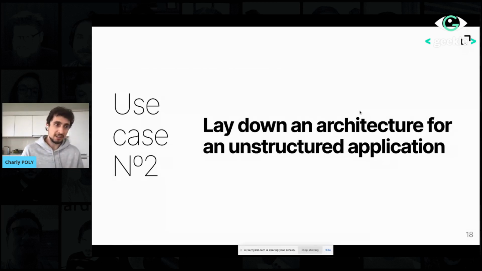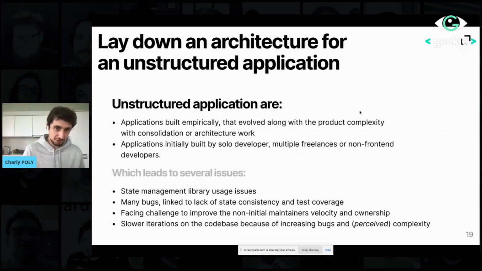We just saw technical debt because of architecture choices, architecture changes, or over-engineered architecture that we need to change. Here we're going to take a look at when there is no architecture, and this is the main issue of why there is technical debt in all React applications. What I call unstructured React applications are applications that are built empirically, that evolved along the product complexity without consolidation or architecture work, which is what a lot of companies do because of lack of funding, because you don't have enough engineers, or because time to market needs to go very, very fast.